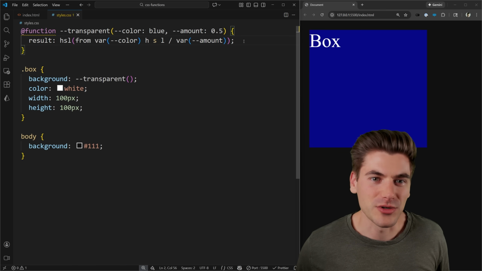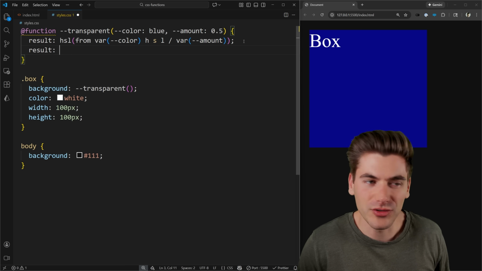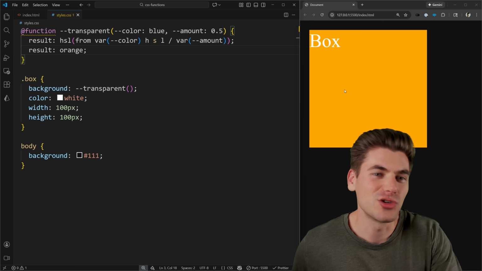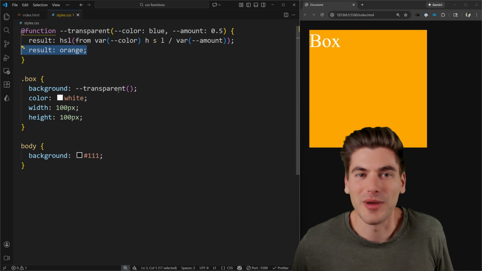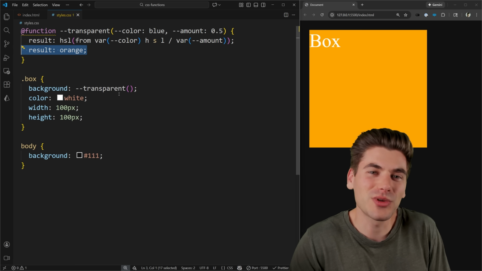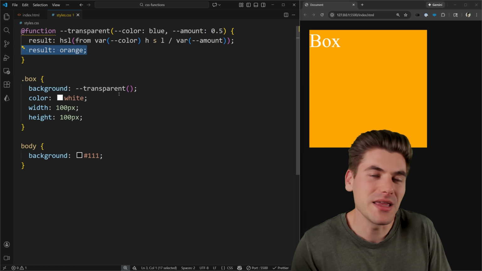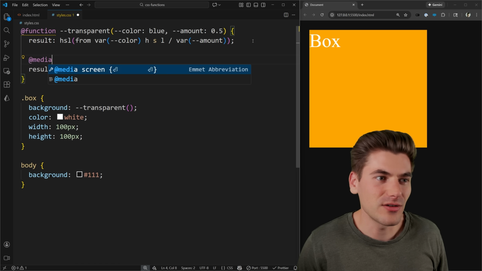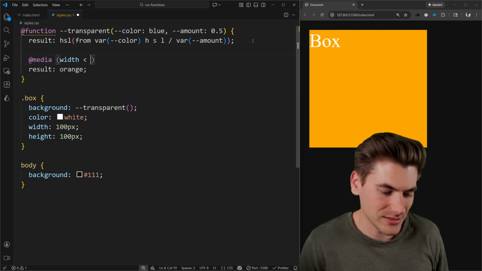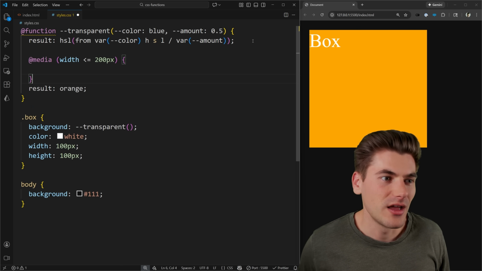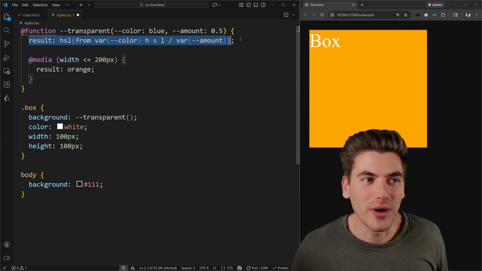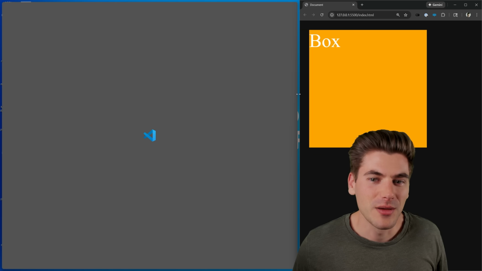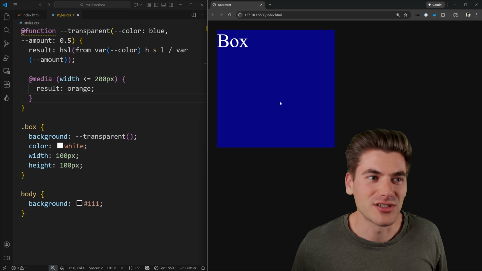It's the same thing here with result. If I come down and I say that my result is going to be some color like orange, you can now see that my background color has changed to orange because this is the last value for my result that's being returned. This is really important because now we can do things with media queries and so on to add additional values for my result. So I could say here, I could put a media query, my width is less than or equal to 200 pixels, then my result is going to be orange. Otherwise, my result will default to this value. So since my screen is super small, we get an orange value. But if I increase the size of my screen, you can see it changes to that blue value.